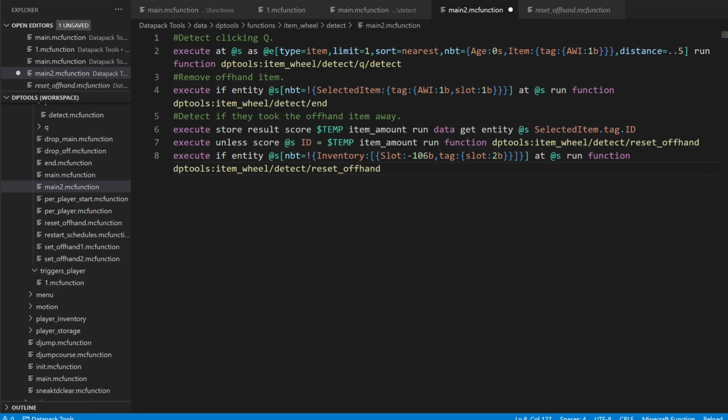Then you also detect if they are no longer holding their offhand item, meaning they grabbed it and put it in their inventory, or they moved it, they dropped it, whatever. And you're going to reset the offhand and also clear the items of the offhand. Then you'll simply run functions for the abilities.